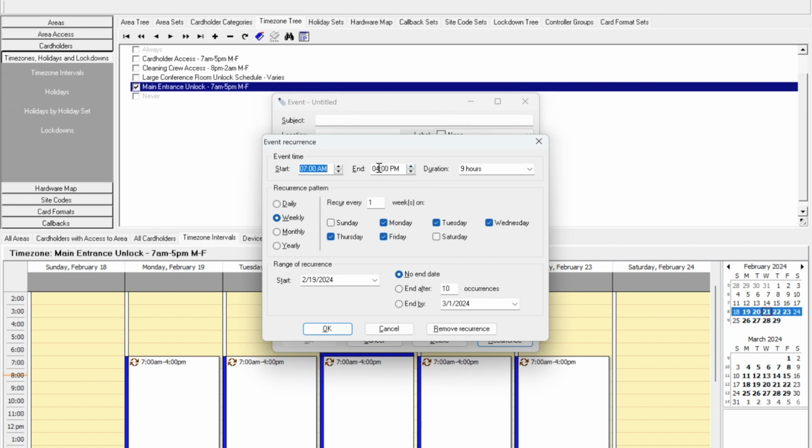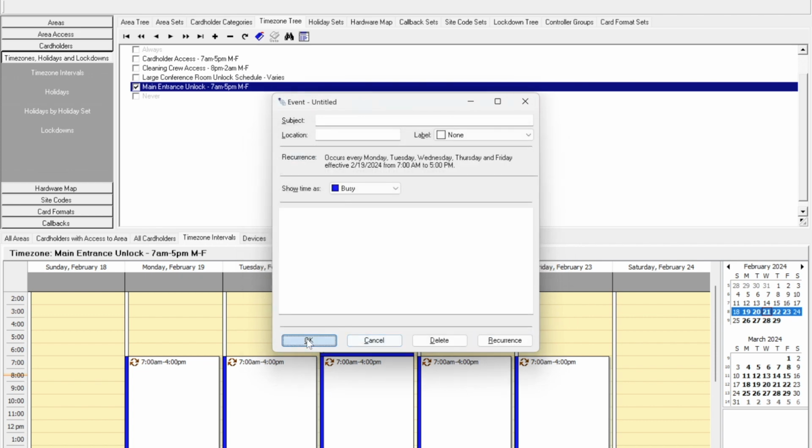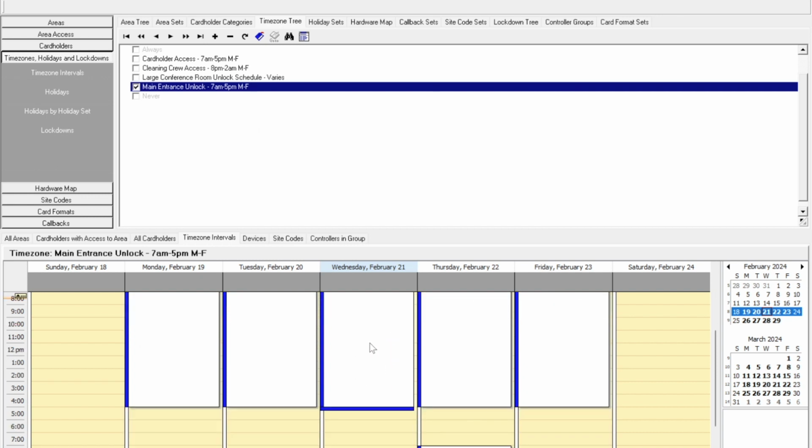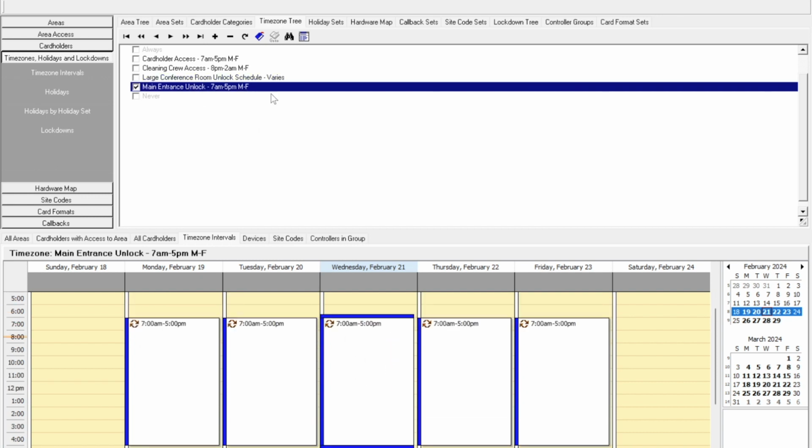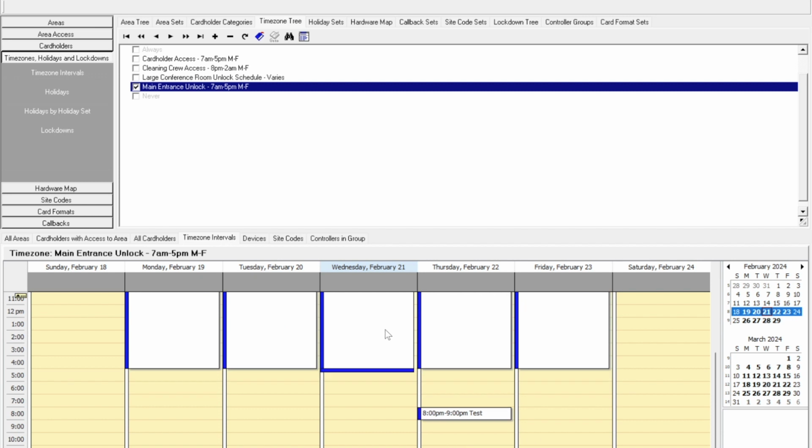Go back to recurrence. We will change this to 5 p.m. Okay, and okay. So now this is back to what it was set up, 7 a.m. to 5 p.m. going forward, but we do still have this test time in here from 8 to 9 p.m. on February 22nd.